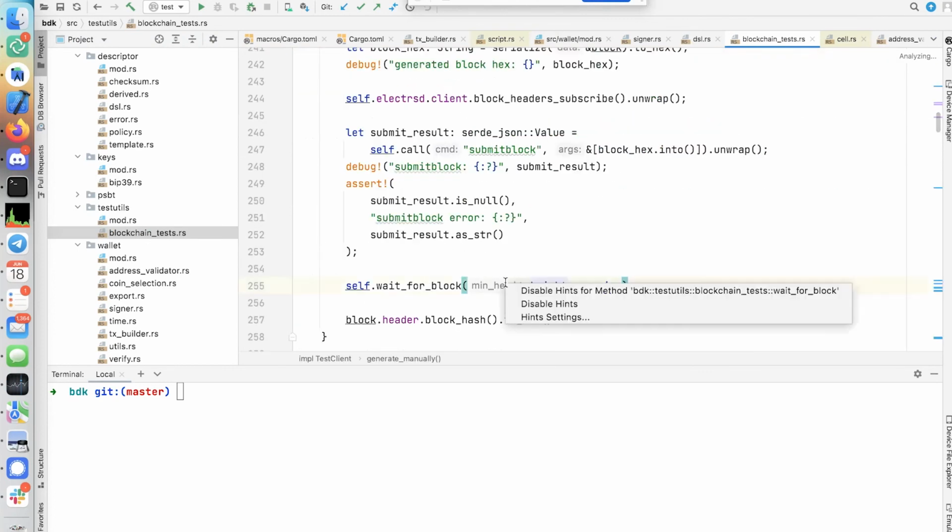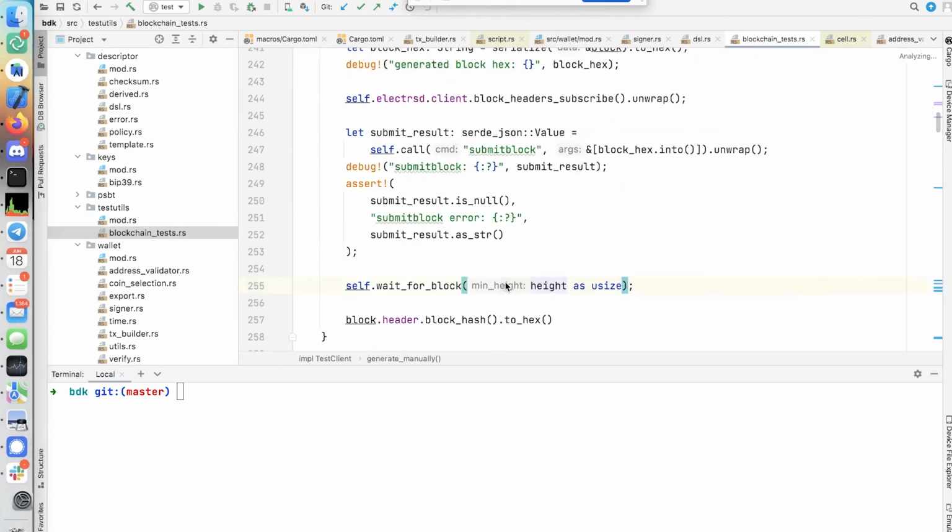Ooh, you said 12? Never use that. No, that doesn't work.